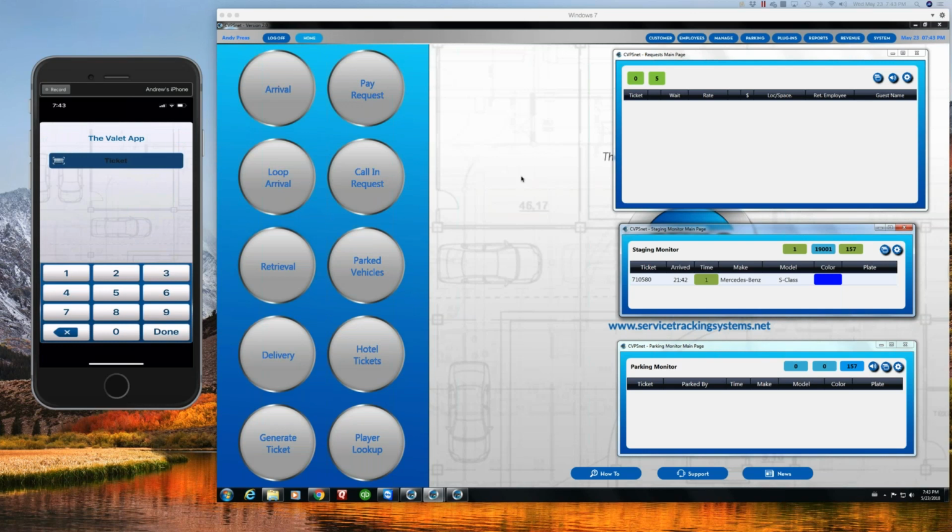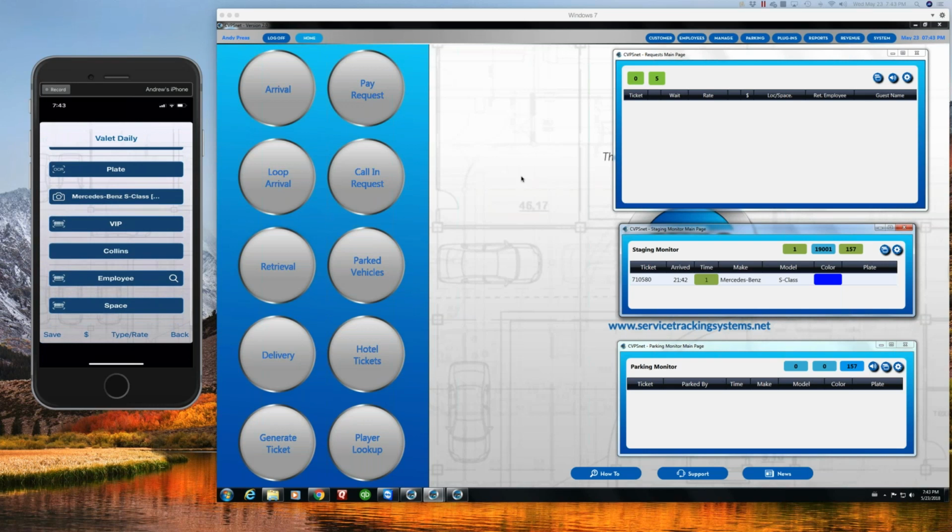So we'll hit arrival again. We'll populate the ticket again. And this time we're going to add an employee. Now from the mobile application, you simply choose the employee.